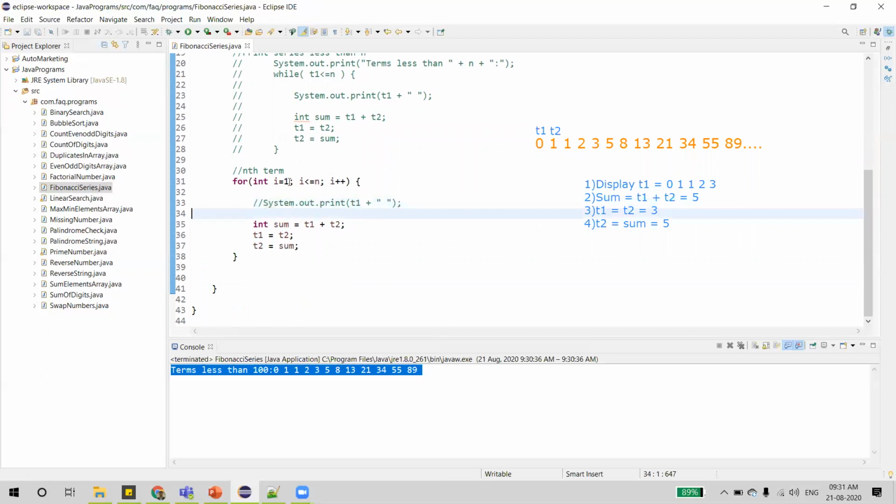But if you observe, the first time we enter into this loop, T1 is displayed, so the first term is displayed. Then T2 is assigned to T1. So we are changing the value of T1 to T2, so that in the next iteration the next value of the term will be displayed. So in the first iteration, just before the end of the loop, T1 is assigned the second number in the series.